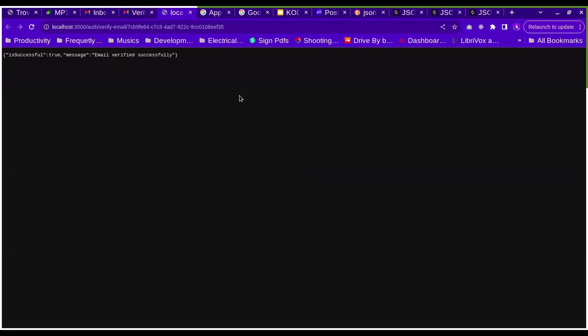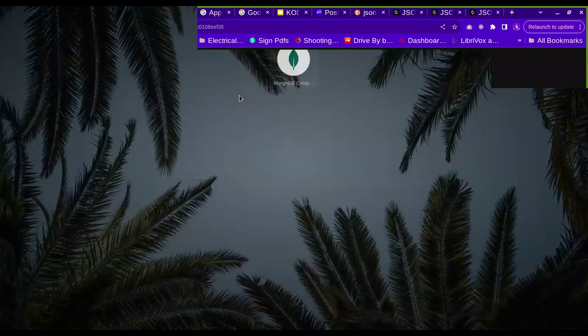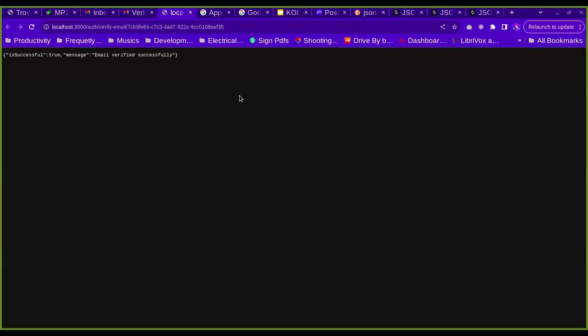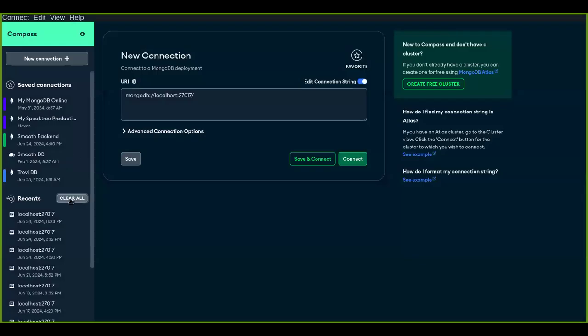And if you want to verify that, let me open my MongoDB Compass. Let's see what is going on there. Let's see if my email has been successfully verified. Let's see, it's loading up. Let me share my screen again. So where is it? Okay, I hope you guys can see it. Can you guys see my Mongo Compass? Yes, sir.